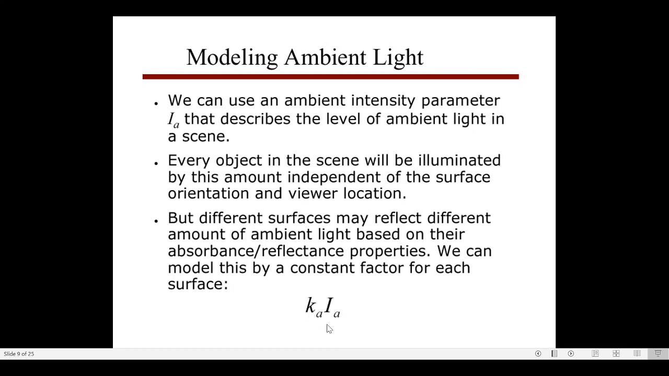So this term will give the intensity of light reflected from the object. So this is the light intensity. This light intensity is due to the background light. It is due to the light available in the ambience. So this is a model for the ambient light.